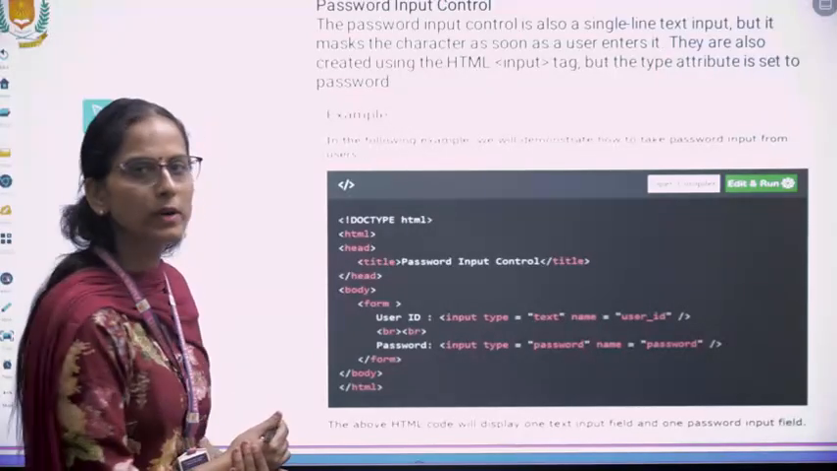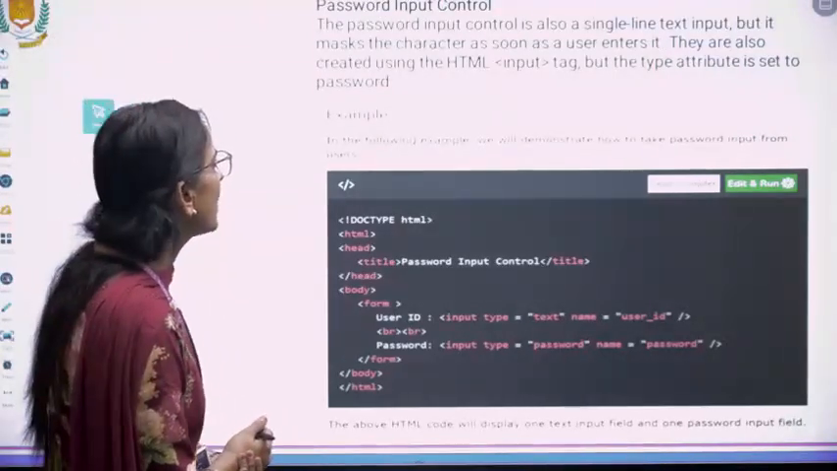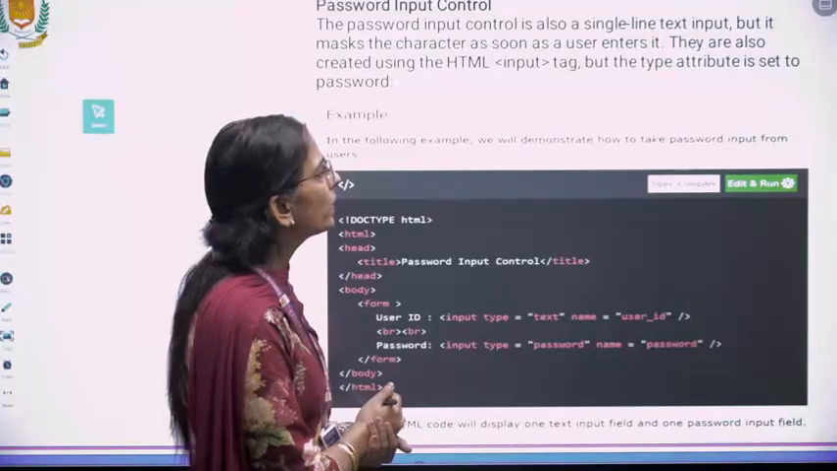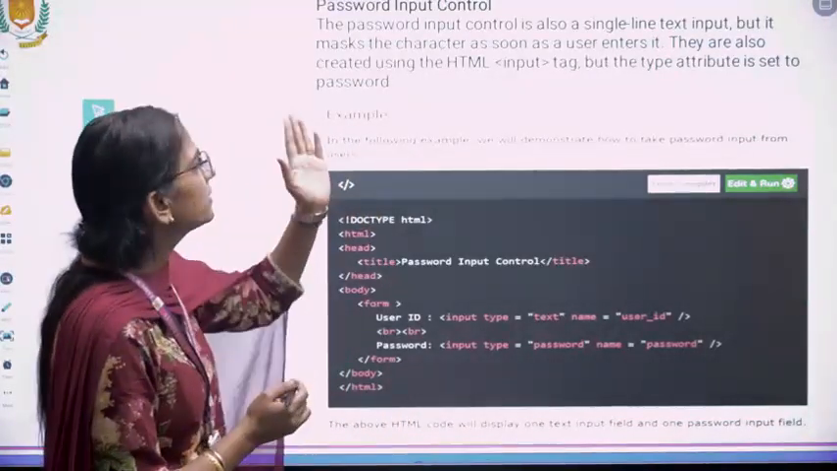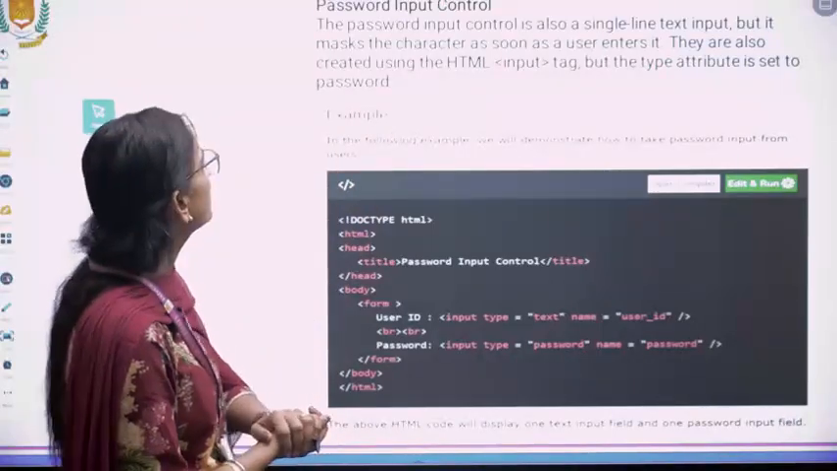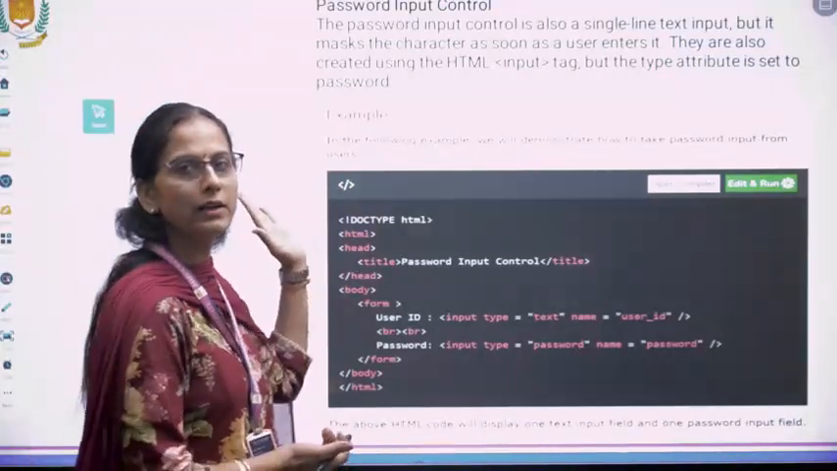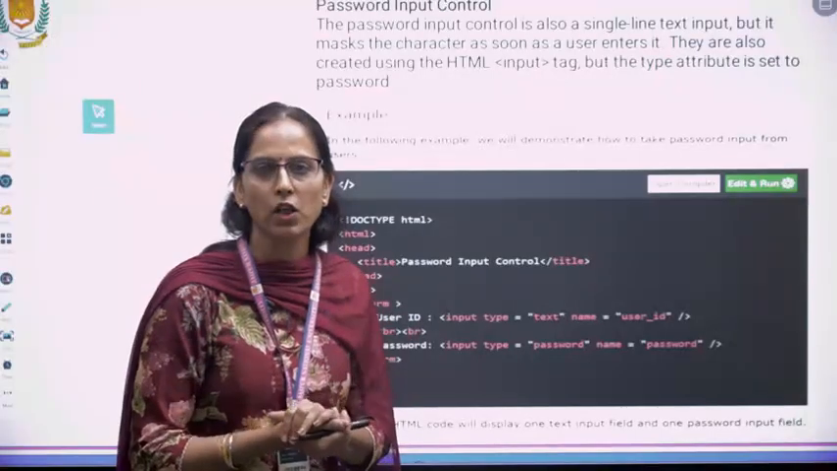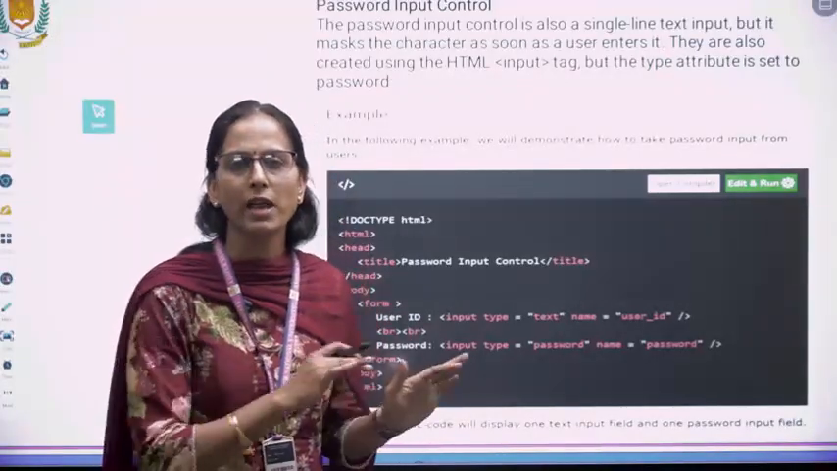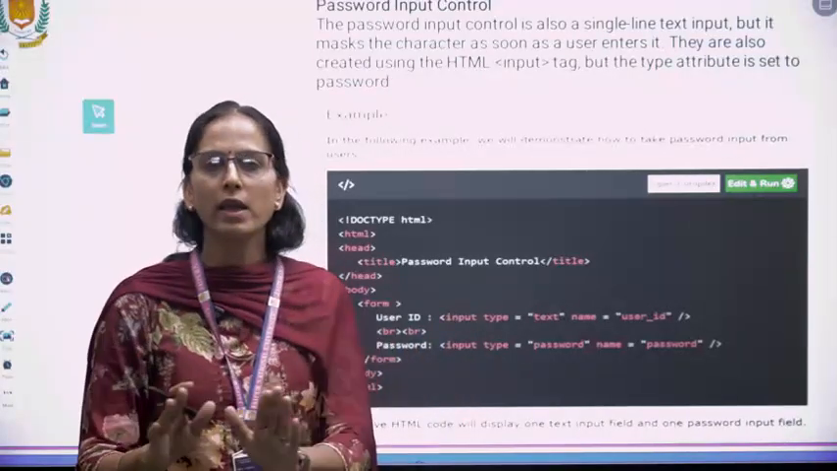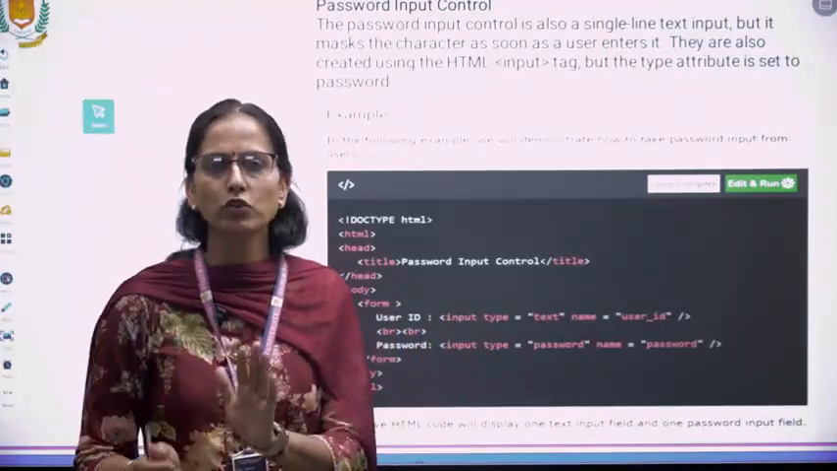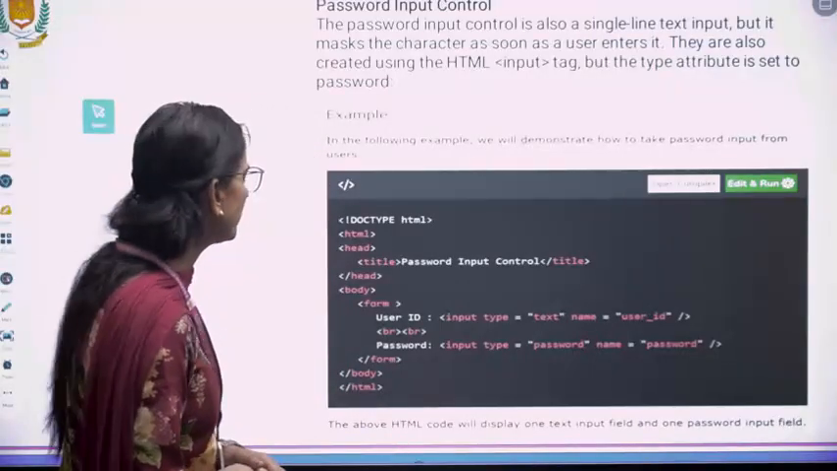Now the password input control box. The password input control is also a single line text input, but it masks the characters as soon as the user enters them. What it does is hide the characters. Whatever we are typing, as soon as we type, side by side your characters will be hidden. It will not be shown on the screen.